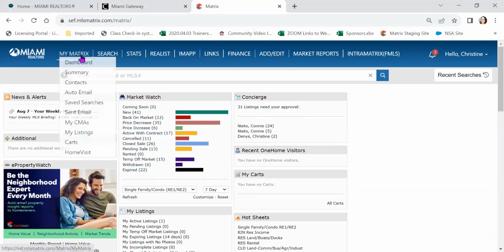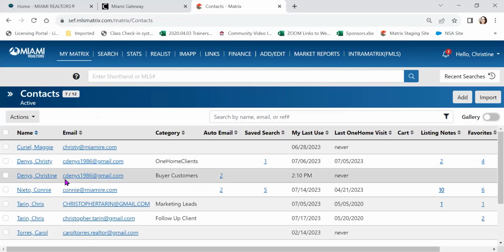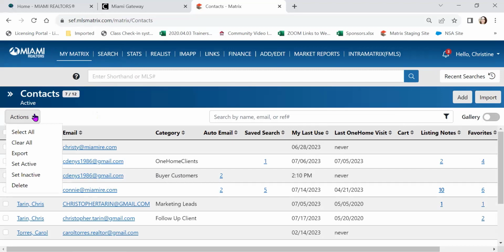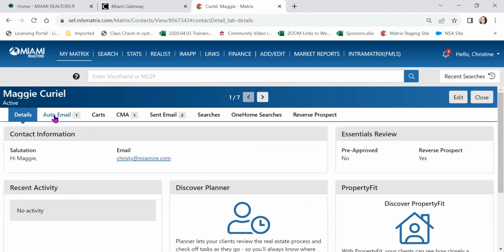One of the things that we talked about was inside of my Matrix, where you can find your sent emails, your saved searches, and your auto emails. We also did practices of all of your auto emails as well as concierge emails. We went into your contacts and we did a deep dive on how you can add a contact, how you can view them from gallery, all of the information that you can obtain, such as your auto emails, your saved searches, the last time they were inside of one home, and how to use your actions up at the top. We also clicked inside of one of these and we learned all of the different things that you have access to, including the title or the first menu at the top and how you can edit them if need be.